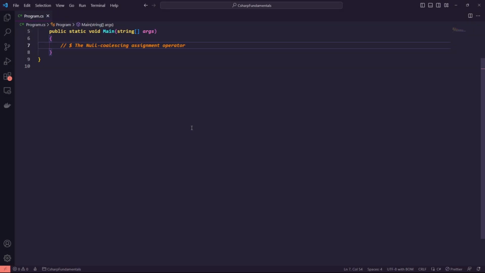Now, the null coalescing assignment operator, which is two question marks and an equal sign. It was introduced in C# 8. The purpose of this operator is to assign a value to the left operand if it is null. For example, let's write some code, just to show you how this null coalescing assignment operator works.